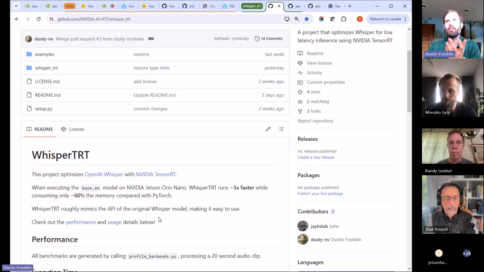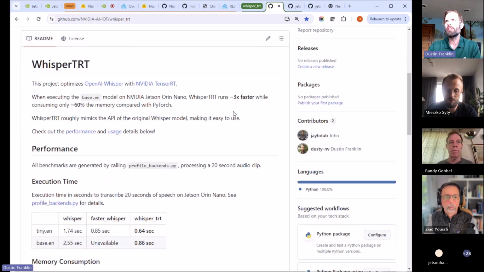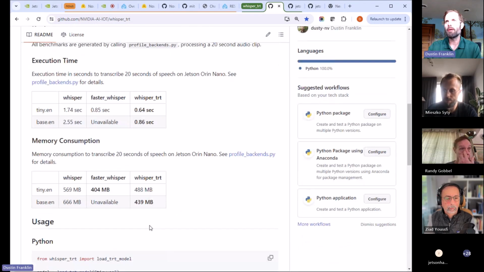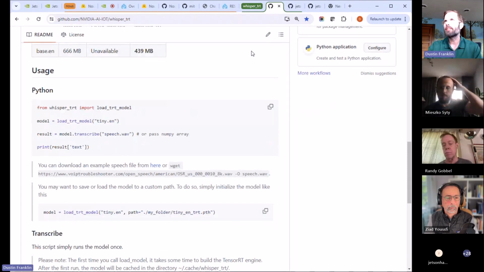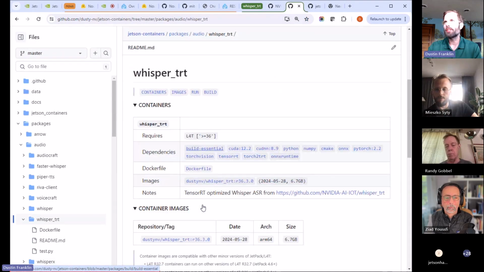Most recently, he got Whisper running in it, which is 3x faster, and I think it's 30% faster than Faster Whisper, which was the previous fastest one. And the memory, I think I quoted earlier, uses around 500 megabytes, and it has a real simple API for this. So I did get the container built for this. It's on Jetson containers now.